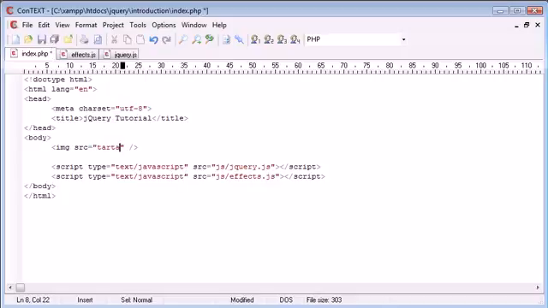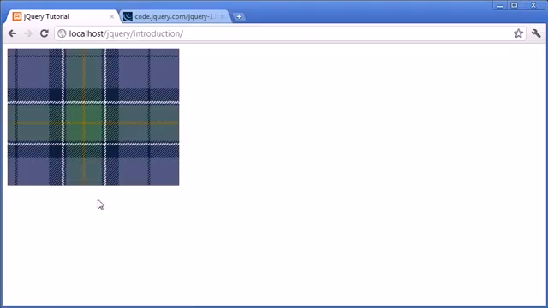So tartan.jpg, give it an alt attribute, which would be tartan, and we also need to give this an ID, so I'm going to give this an ID and just call it image. This is what we reference when we need to fade this in, or in the next part of the tutorial, fade this out. Now that we've got our image, let's open up our browser and preview it. You can see that it's just a plain image on a page.